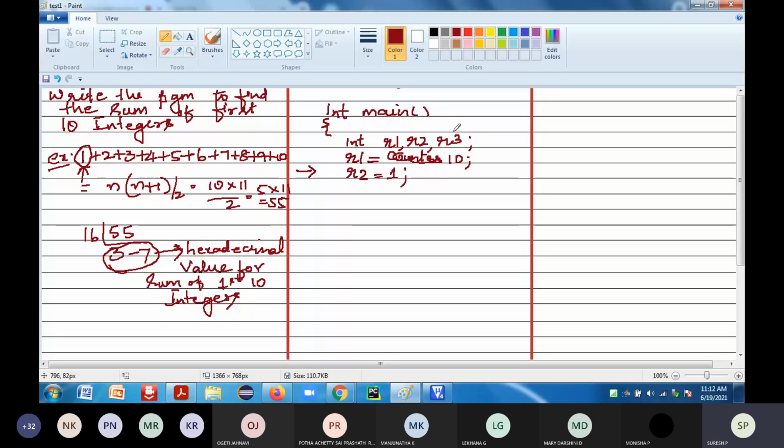Those numbers. Now I'm going to have the sum. The sum I'm going to store in R3. Initially I'm going to initialize my sum to 0. I will consider that I have not started anything, and I have to start from 1. So I initialize my sum to 0.